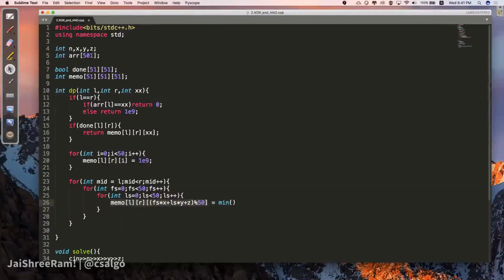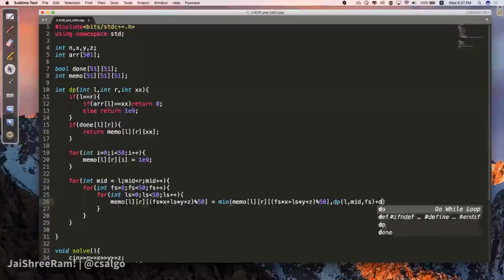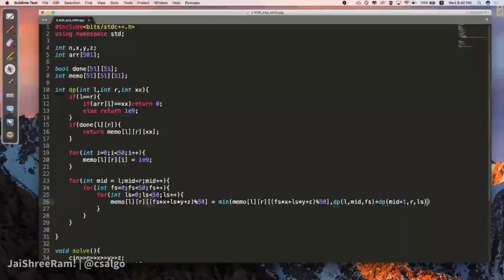So that particular memo value is going to get updated by the minimum of whatever the value initially was, and the three terms that we have in the cost table: dp of L2 mid comma the first half. So we are going to reduce the L2 mid into the first value, plus dp of mid plus 1 to r into the second value. That is nothing but ls plus fs into ls, right?